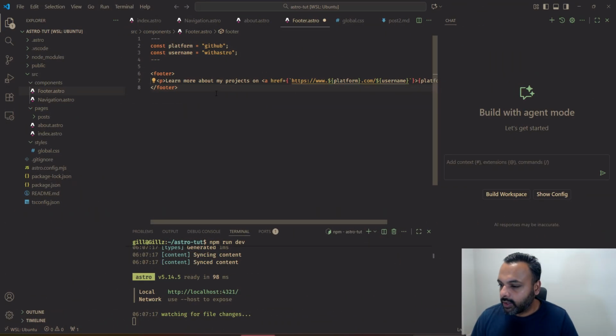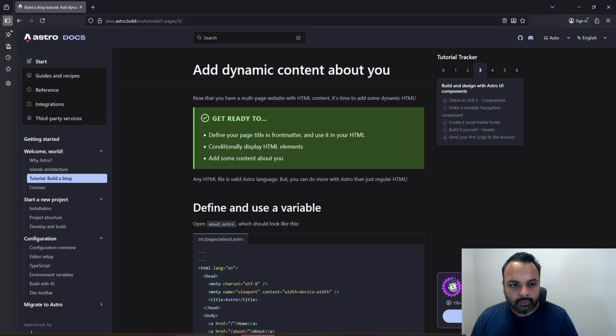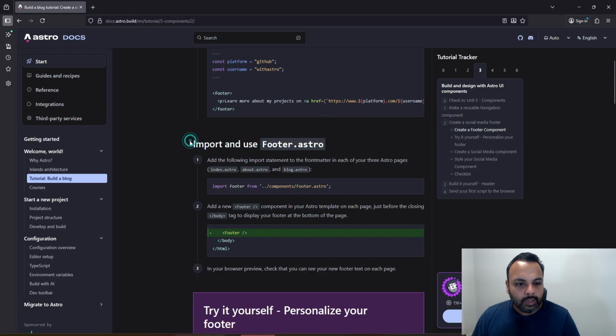Okay, just continuing with the Astro framework. In the previous video, we created a footer component, and now the next step is we're going to try and use it somewhere. So import and use footer.astro. Add the following import statement to the front matter in each of your 3 Astro pages: index, about, and blog. So just the usual JS style import.